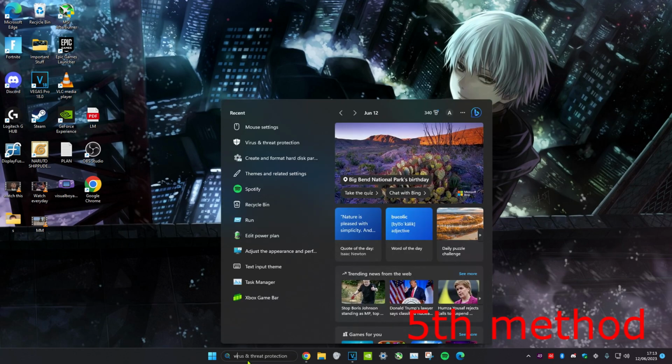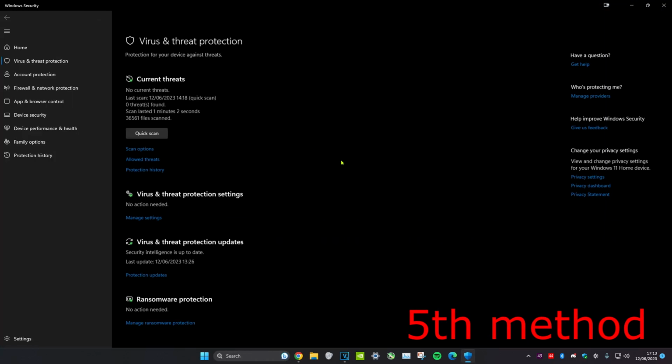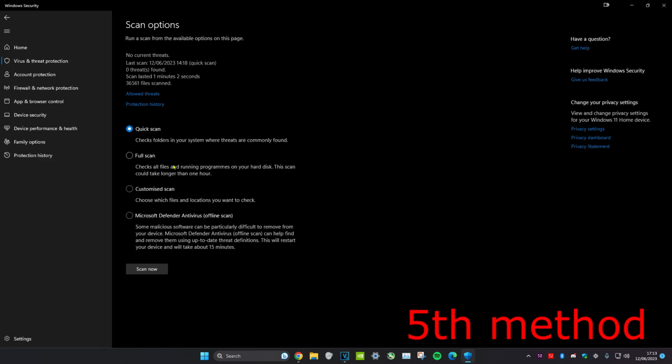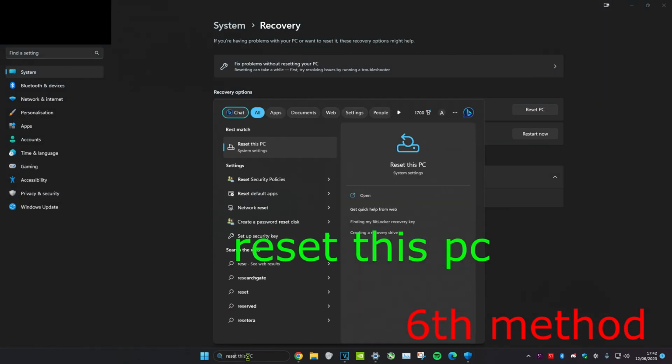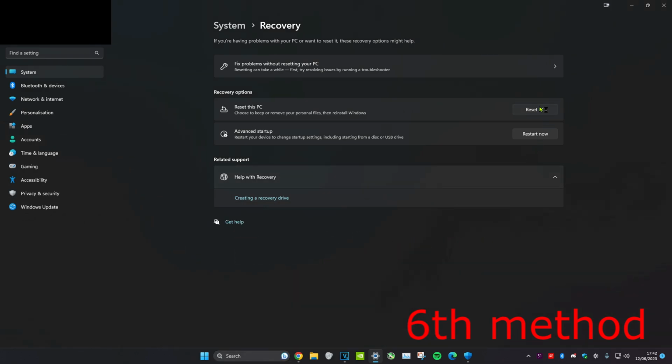But head over to search and then type in virus and threat protection, click on it. Once you're on it, click on scan options, and then we want to do a full scan, click on scan now, and then you want to do a Microsoft Defender offline scan, click on scan now. After all of this, if you still feel like you have a virus, head over to search and then type in reset this PC, click on it, and then you want to reset your computer.